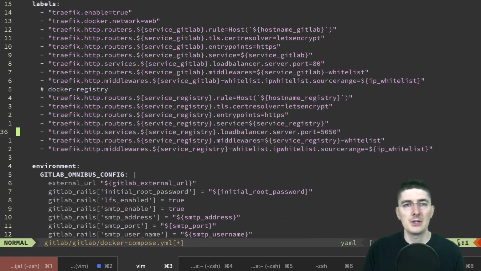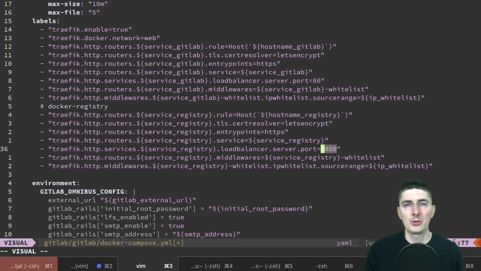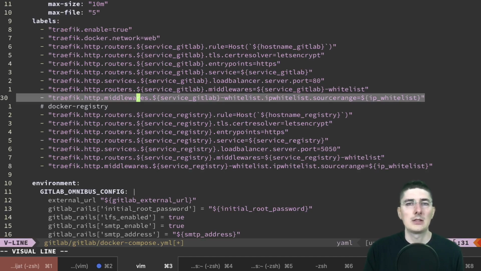The difference is registry is listening on port 5050. Important thing to note here is that because we'll run GitLab and image registry, traffic needs to handle two services. Services need to have unique names, so that's why there are two different variables here. One is called service registry and the other is called service GitLab. One thing they do share is the IP whitelist subnets.